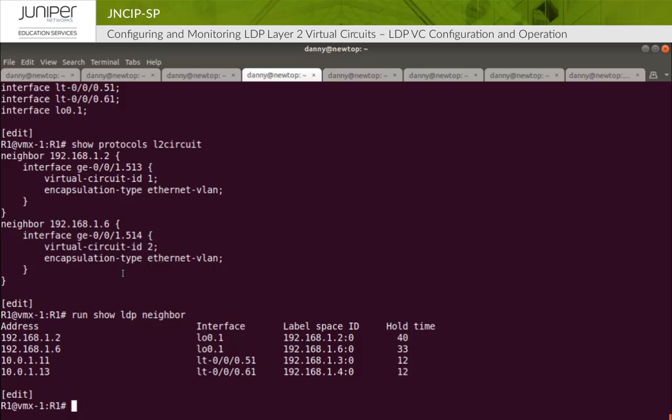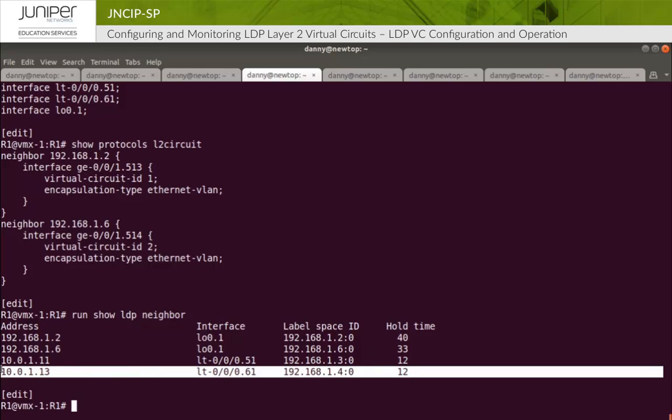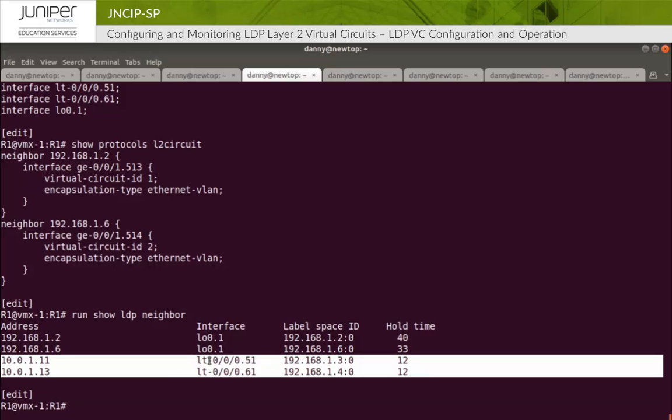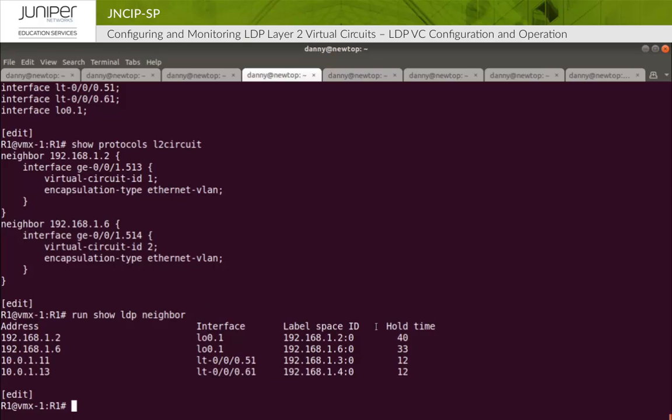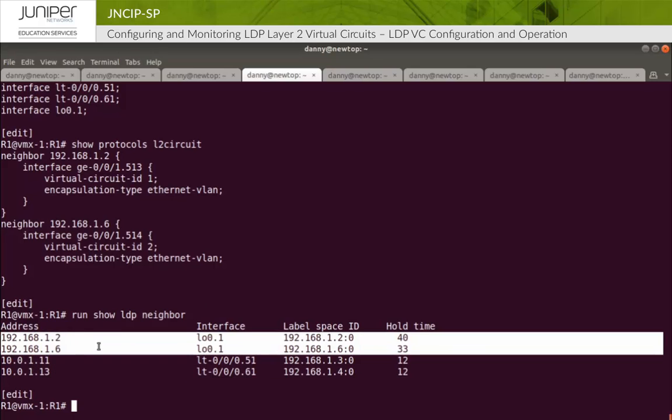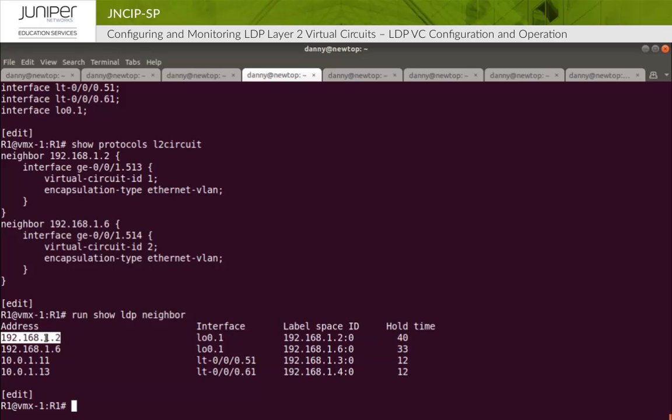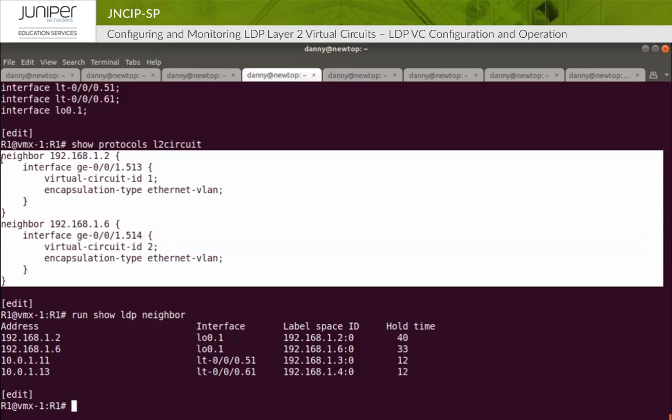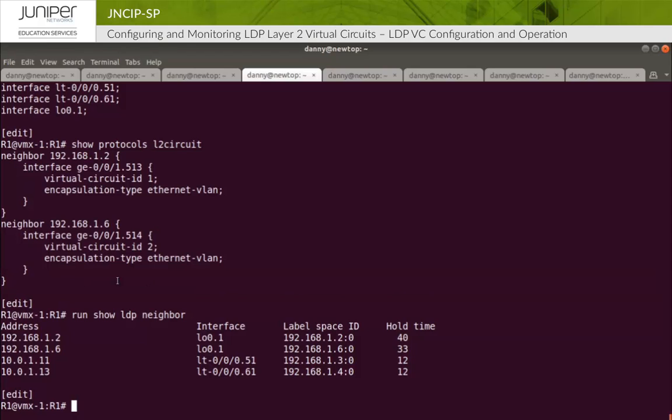So if we have a look at LDP neighbors, we've got our standard LDP neighbors there that we're using for LSP creation for transport label advertisement. And then we have our two targeted LDP sessions or extended discovery LDP sessions that are going to router 2 PE and router 6 PE. These neighbor relationships are resulting from this configuration. And over these targeted LDP sessions, we're advertising the information that's necessary to form our virtual circuits. Let's have a look at the information that we're advertising.